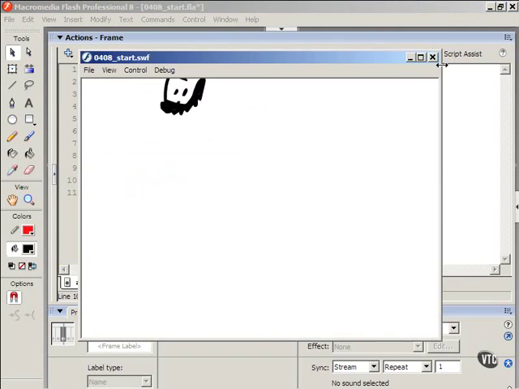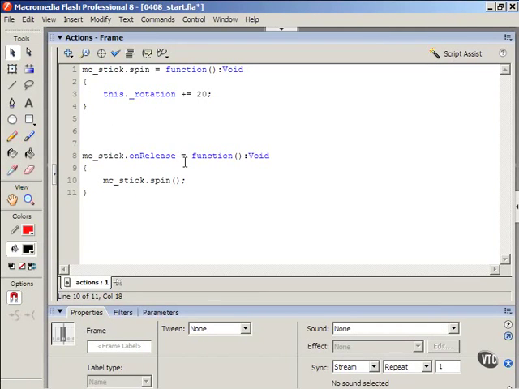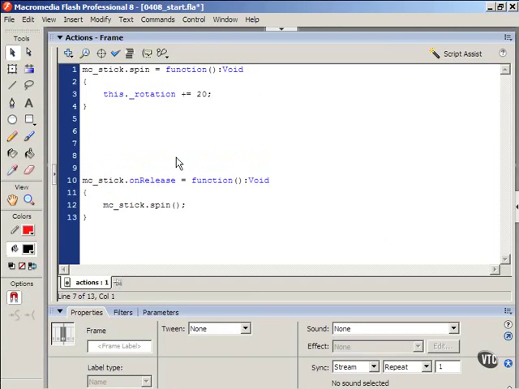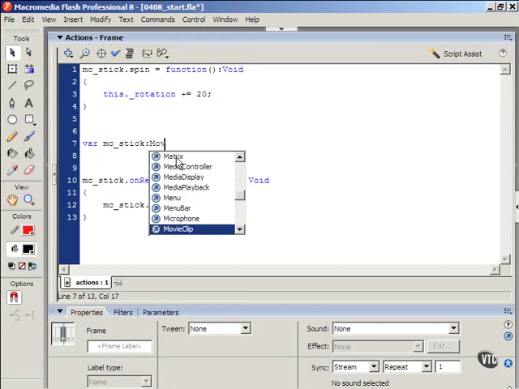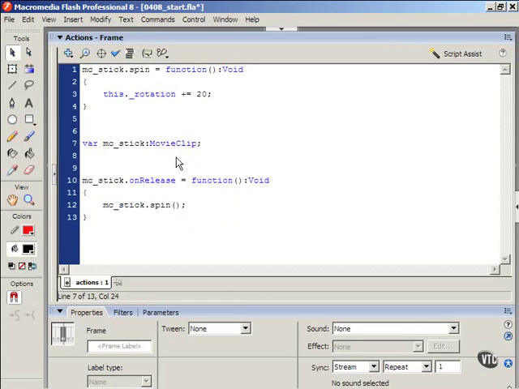Okay, so basically, to create a custom event handler, you just type in the name of your object and then the event. You're probably wondering, how do I know what events I can use, like onRelease? How do I know that that's an event? Well, if you're going to use movie clips, what you can do is create a variable. Don't type what I'm typing now, but just watch for a second. So I'm going to type var MC_stick colon MovieClip, semicolon. Now I've created a variable, and I've told Flash basically that MC_stick is a movie clip.